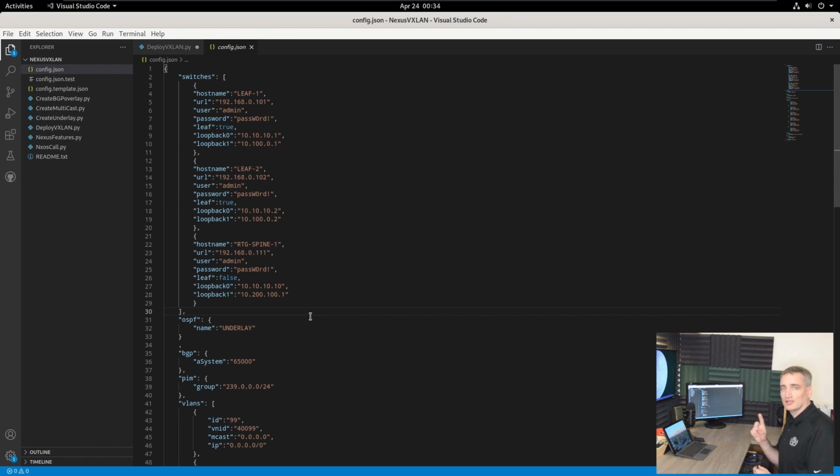So let's run a demo of that, and I'm going to show you in real time how I'm going to deploy VXLAN across 3 Nexus switches, 2 spines and a leaf, and we're going to do this in a matter of minutes.